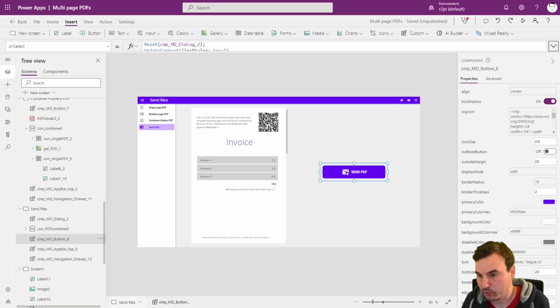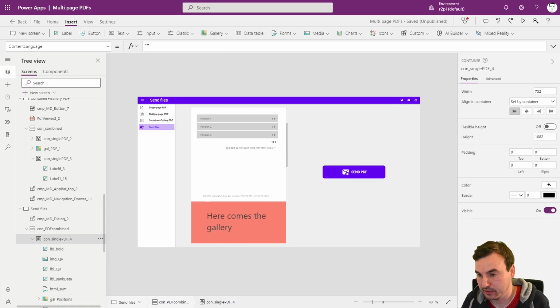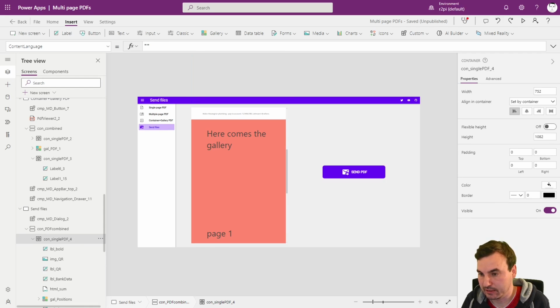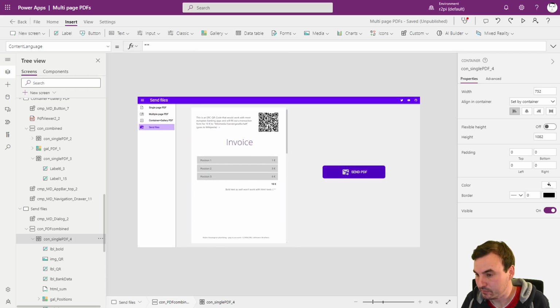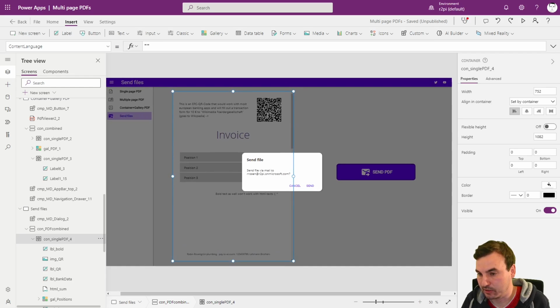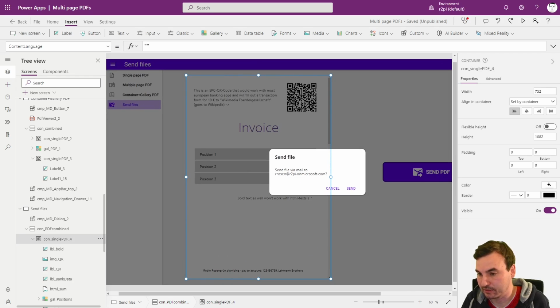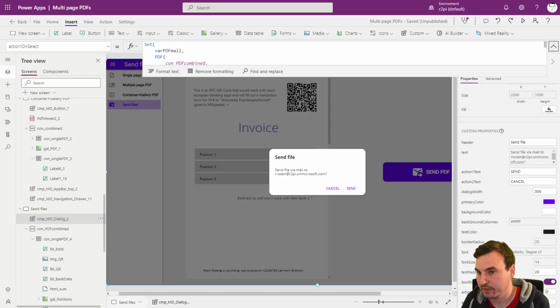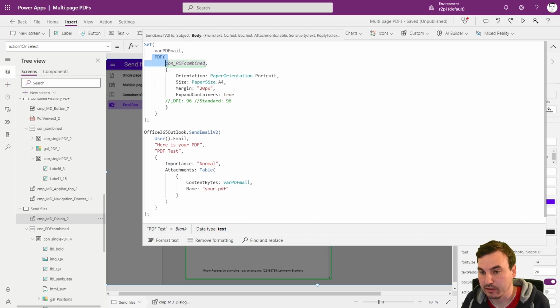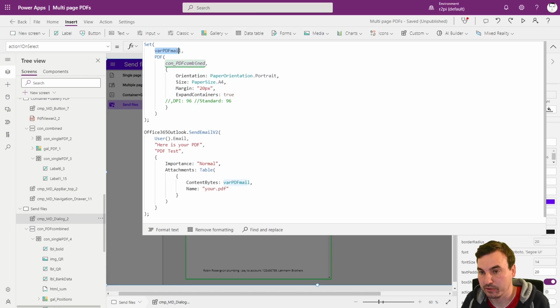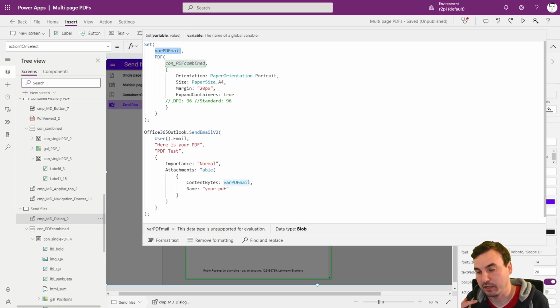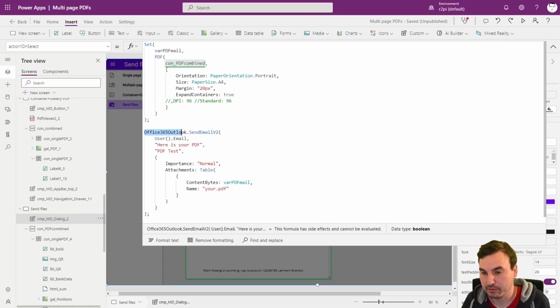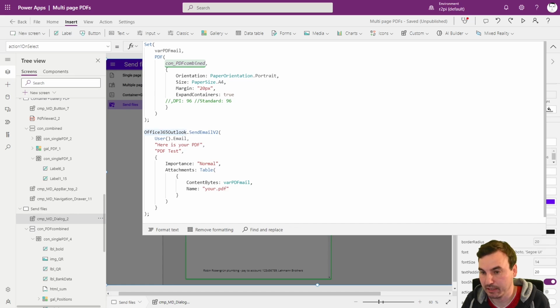So what happens right here? We again have this container right here with multiple pages. I've used a similar setup as before. When we hit here, we get a dialog, and then we can directly send this file to your email address. Let's look at the onSelect really quickly. And again, we are creating the PDF and storing it in a variable. And then we are not displaying it in a PDF viewer, but we are using the Office 365 Outlook connector to send an email. Just send it to the current user.